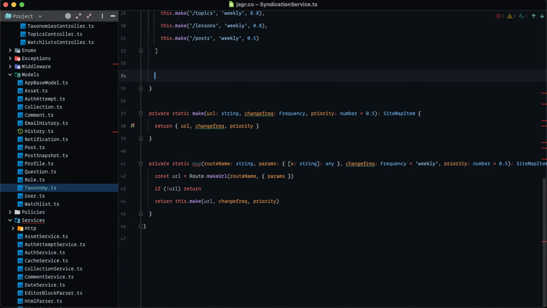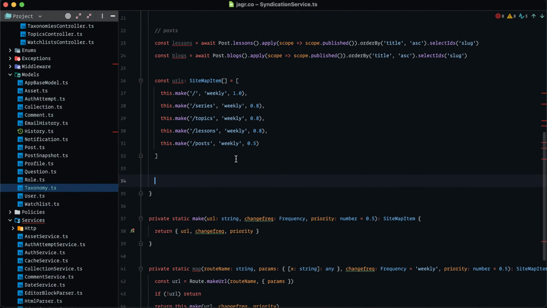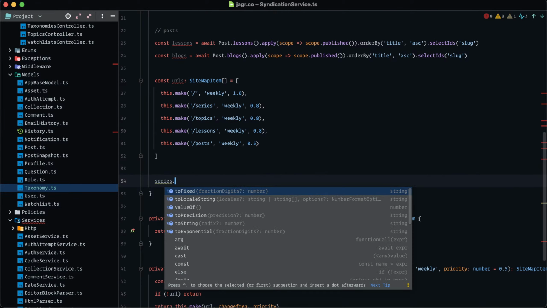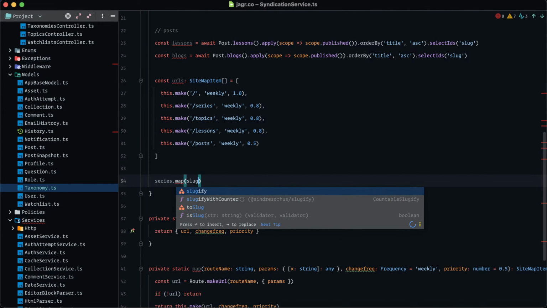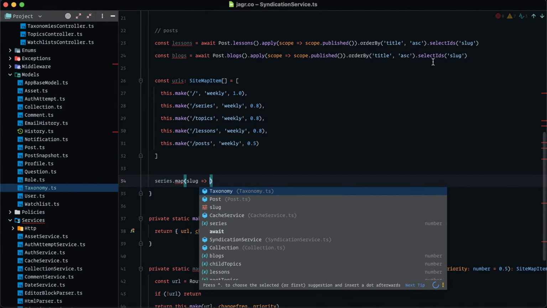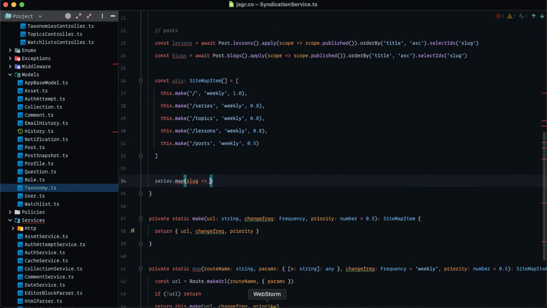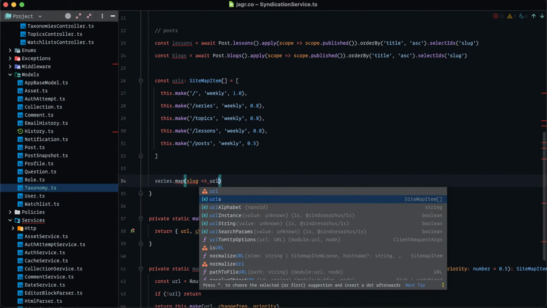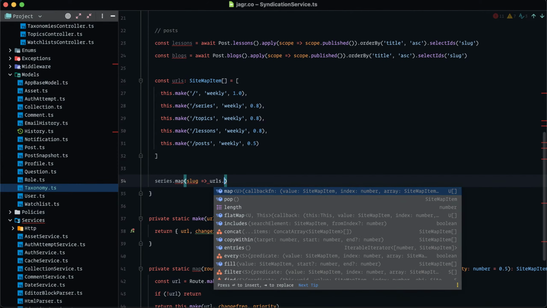So now we'll want to go through and actually just map each of our series, topics, and posts, so that we get those items actually created. So we can do series.map, and we'll just loop over each and every series that we have. And then this will be the slug, since we've specifically selected just the slug value as we've tested here. So it'll just be an array of strings with those slug values. And then we'll want to append this into our URLs. So this will be URLs dot push.